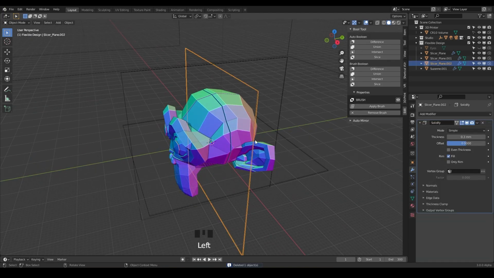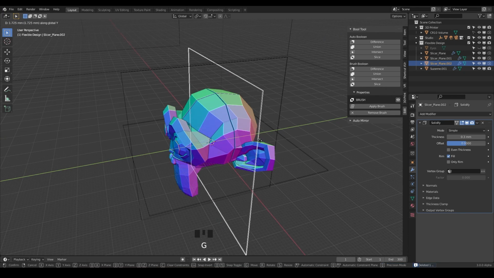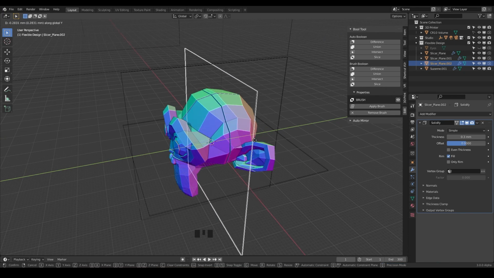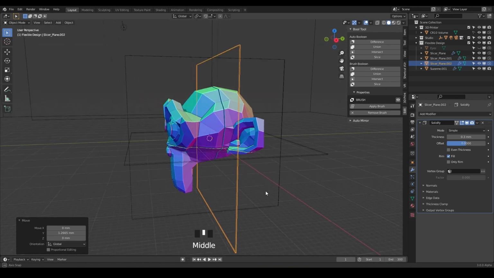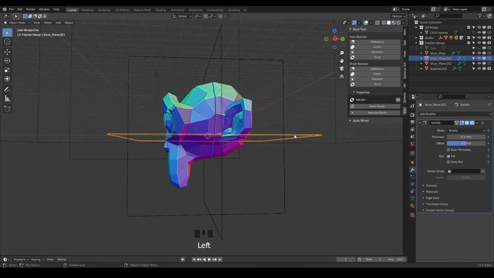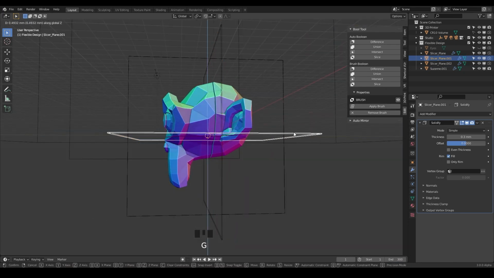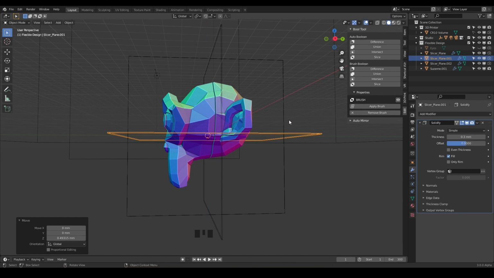And now you can move these around all willy-nilly, anywhere you want to place your slices, depending on what you want to do. You could do zigzag planes, anything really.